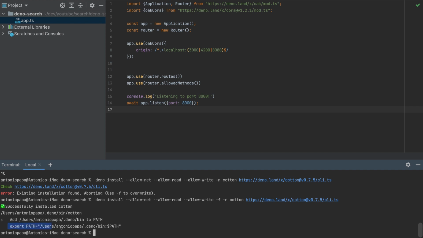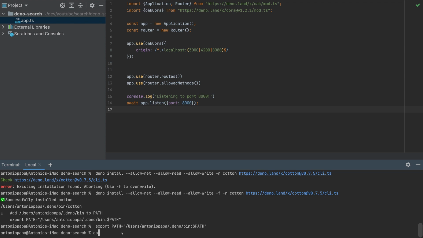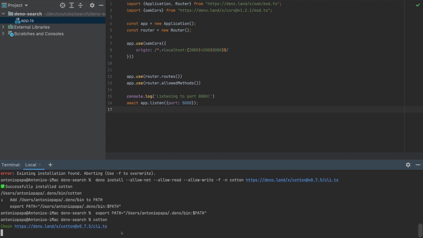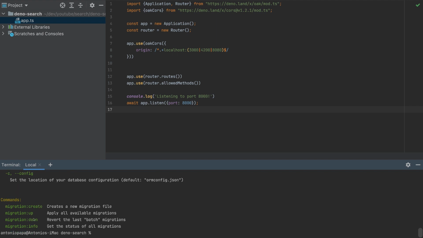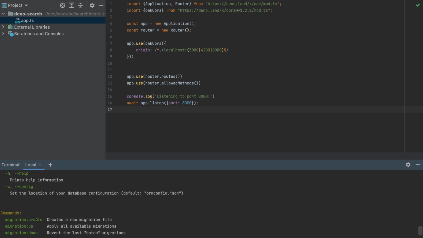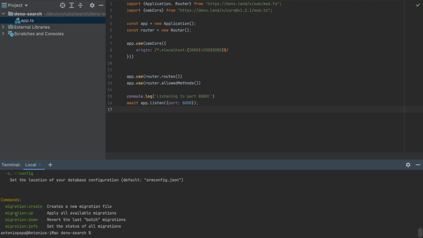And I need to export this path so I can use Cotton CLI directly. So Cotton, we can see that I have this command, and this Cotton has some functionality regarding migrations here. So we installed Cotton, and now we need to connect with our database.